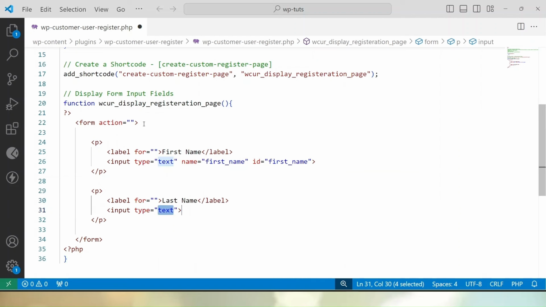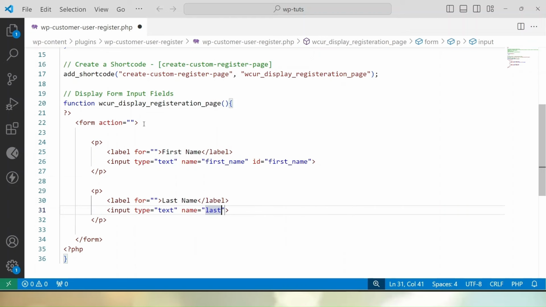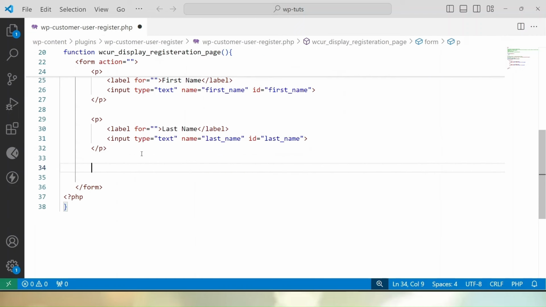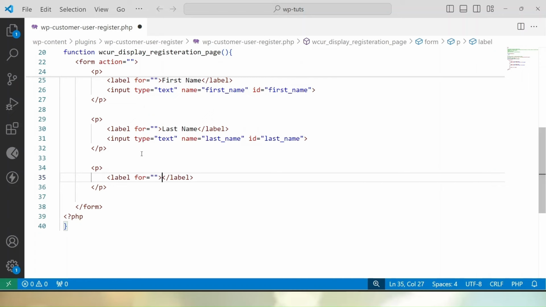Here, let's say input type text, name attribute equals last name, ID equals last name. Then we want email and username. Either we can create separate fields, or I will create only a single field called username or email, so that by the help of that email, automatically the user can be logged in using that username. So I'll create a single field for email or username, which is common for both.